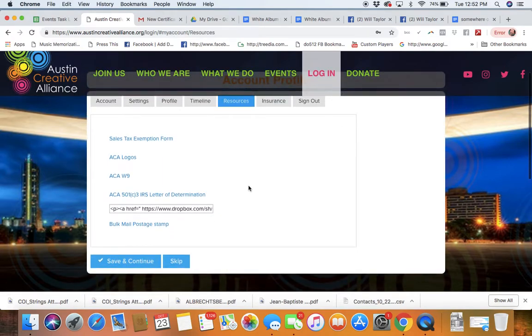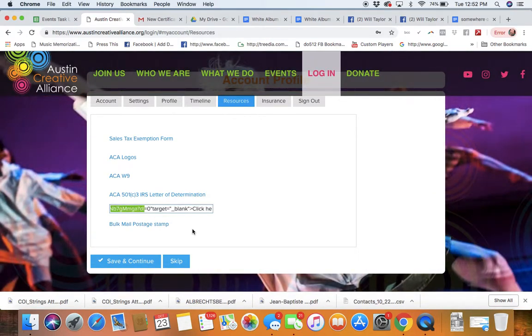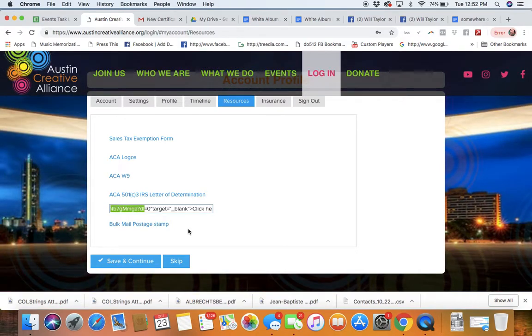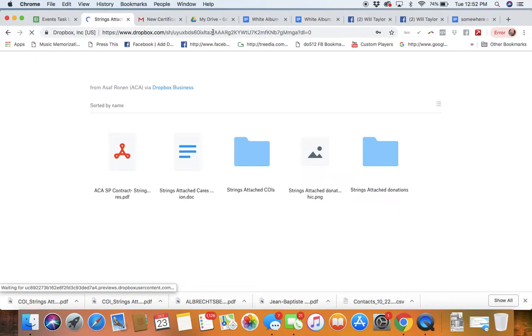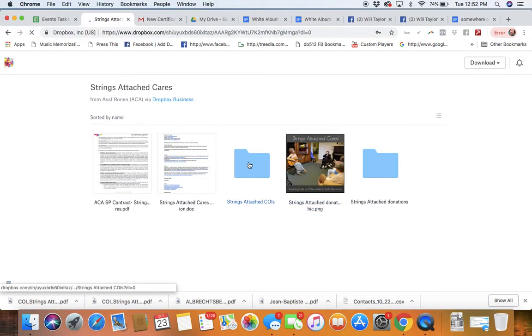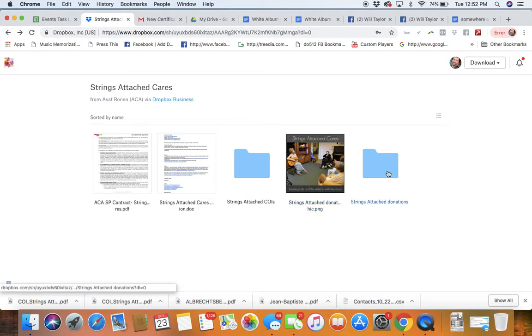Okay, resources. So this is my little Dropbox. I wish they'd fix that too. It's a long name. Yeah, it's too long. It's HTML. You can copy it, and then they store all the certificates in this folder, and all kinds of things. So we've got the certificates of insurance there, and the donations, and here's my contracts. So if I need to show that, it's all in there.